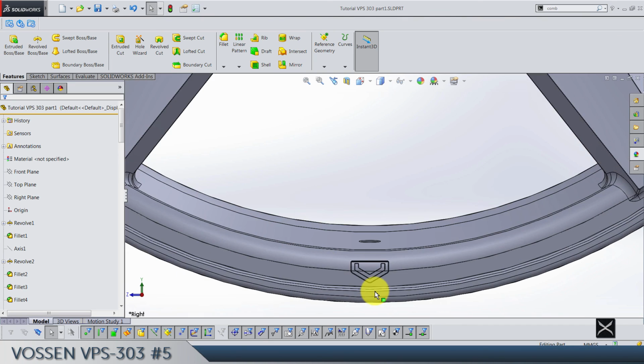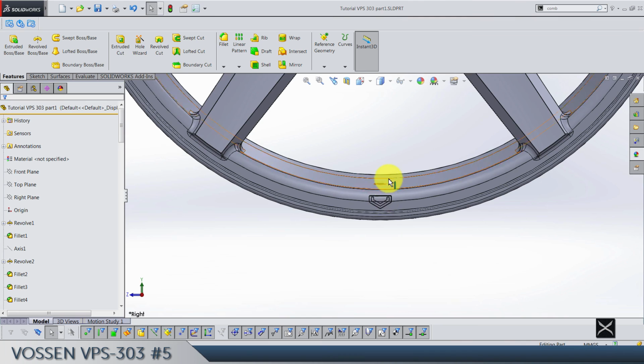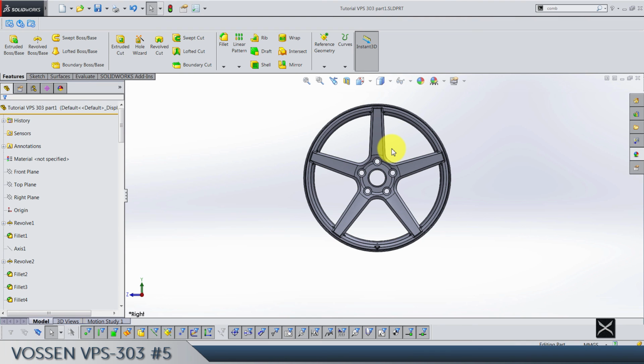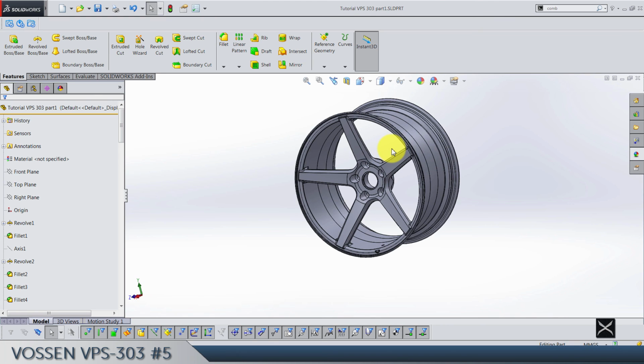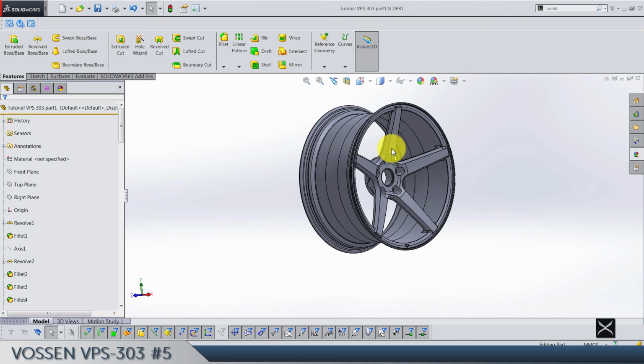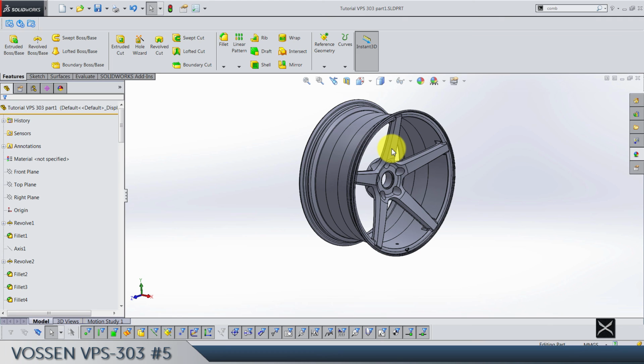So I hope you enjoyed. I hope you learned something new here, because I think I really showed some tips and tricks in the design, how to use surfacing in modeling of solid bodies.